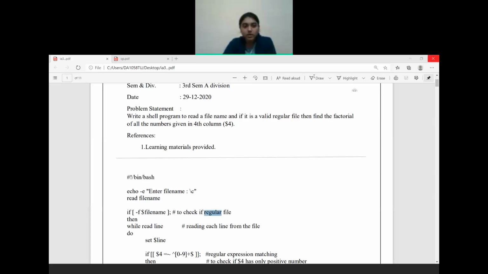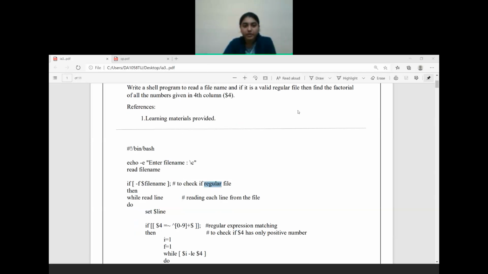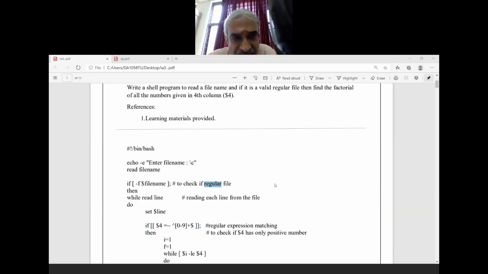In the IA3 question paper, this was the first question. Write a shell program to read a file name, and if it is a regular file, then find the factorial of all the numbers given in the fourth column. Now look at that. Here you have a file. The file contains several fields, but the fourth column is a number. There are multiple rows. Now what you have to do is read every row, pick that fourth number, and display its factorial.